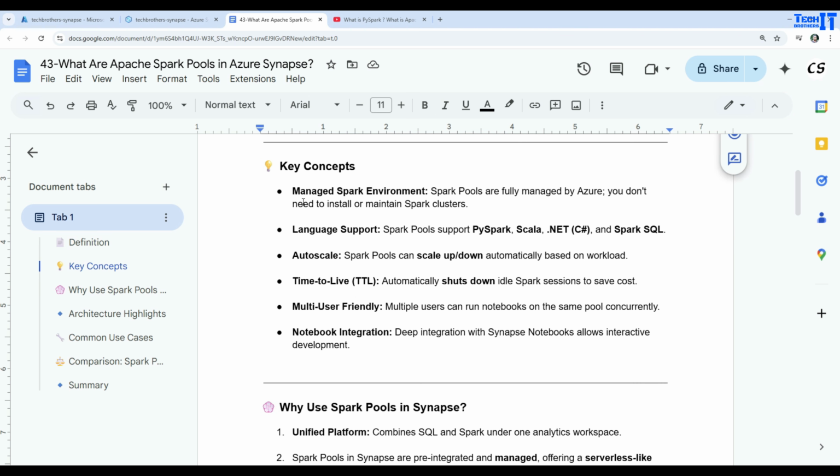Now let's take a look at the key concepts. Managed Spark environment: Spark pools are fully managed by Azure. You don't need to install or maintain Spark clusters, so we don't have to worry about that. With just a few clicks we will be able to set up our environment and be good to go. Language support: it supports PySpark, Scala, .NET with C#, and Spark SQL.